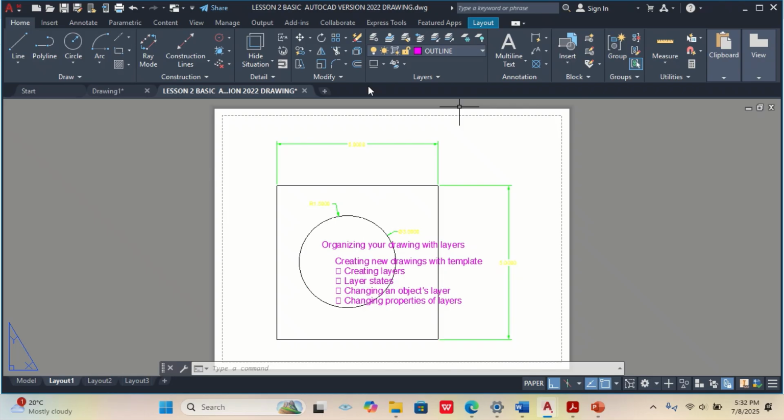And in creating new drawings with templates, what I have is a drawing in which I have the dimensions in a particular color, then the drawing or the lines that have that color, and also you can see my text are in different colors. So that's the importance of layering.